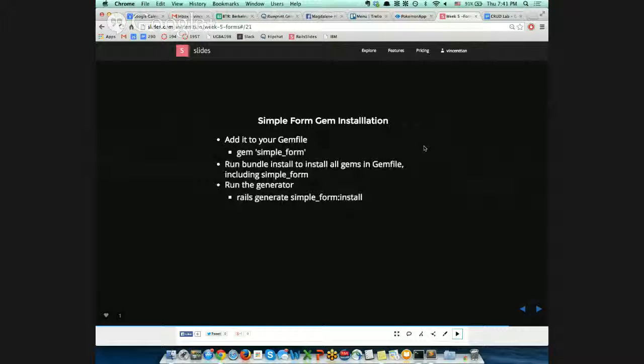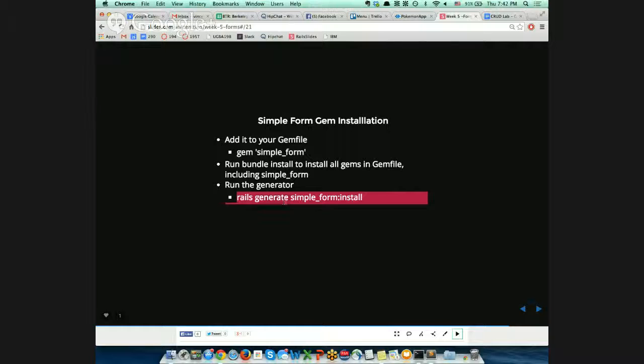Anyways, to add simple form to your specific project or lab, all you would need to define is gem simple_form in your Gemfile. You would run bundle install, and bundler would see that simple_form is not yet installed and then install it for you. And then in order to set up simple form, you need to run the command rails generate simple_form:install. So this is like an extra step after you install the gem. And depending on the gem, you might need to run special things. So in this case, you need to run rails generate simple_form:install. But in other gems, after running bundle install, you're basically good to start using the gem.